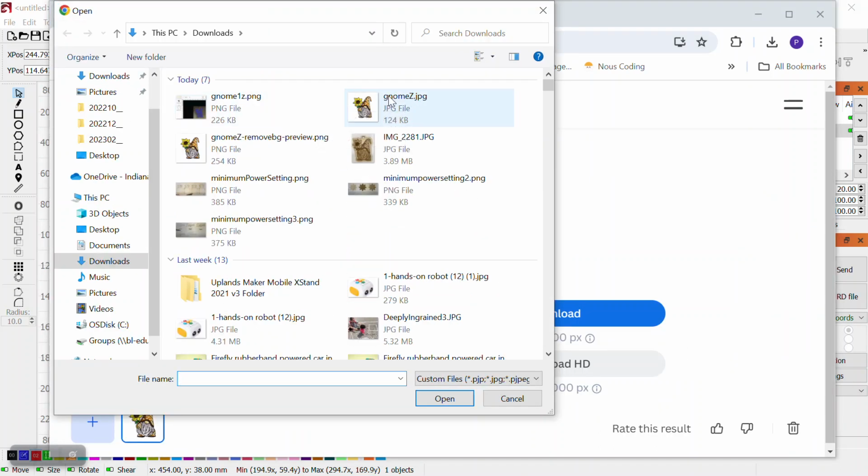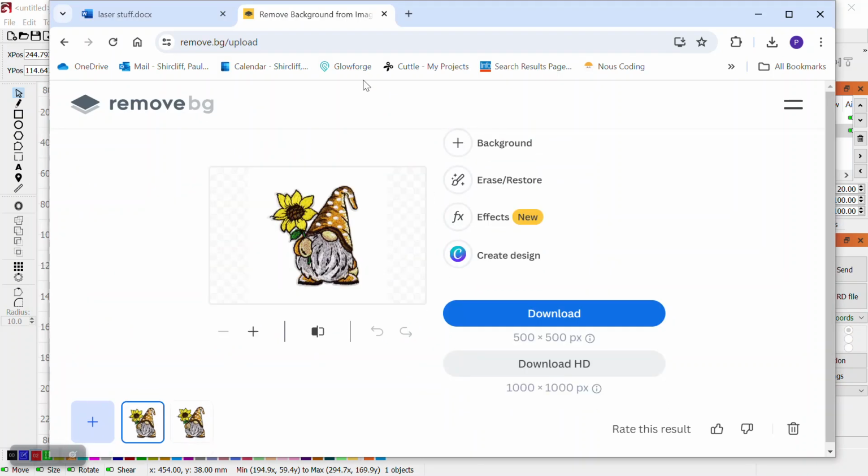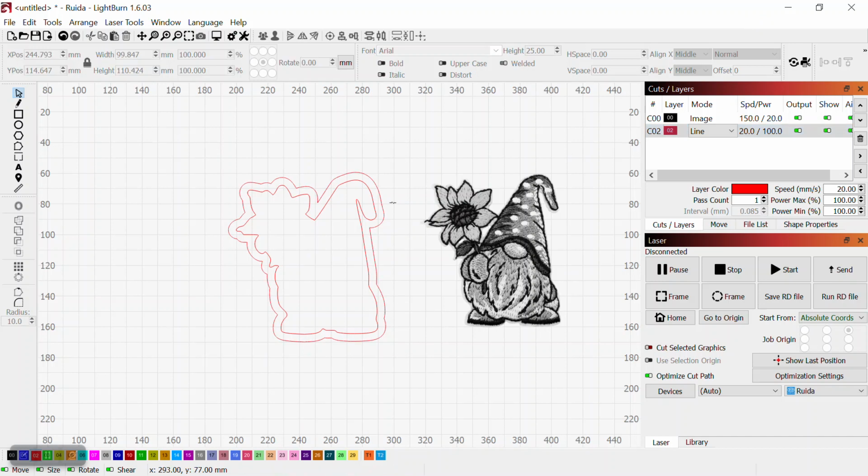And I've already done it, so I'll show you here. So remove background. It doesn't look like it did anything, but it really did. There was a whole bunch of white space around there. Then I download that, right? Then I went to this software called Lightburn.